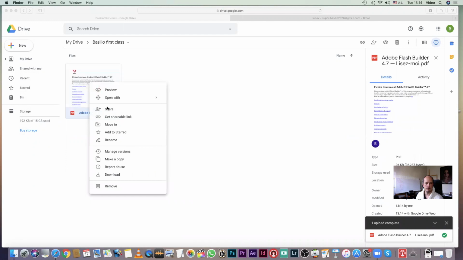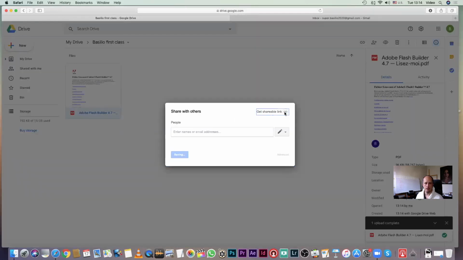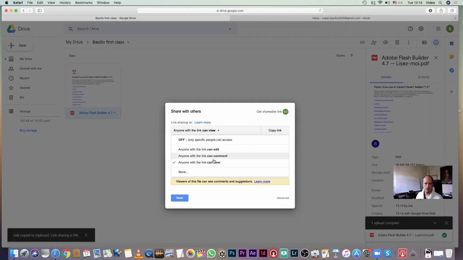I'm going to share this file. Click Share. Get the shareable link. I'm going to click on it. I can select between View, Comment, and Edit. I'm going to select only to View.